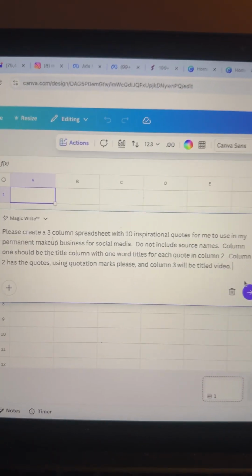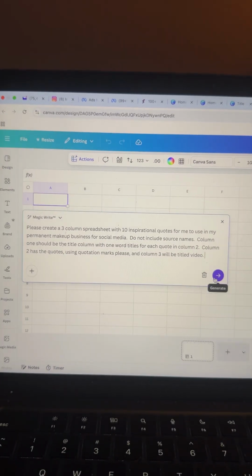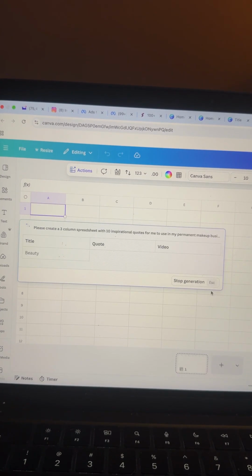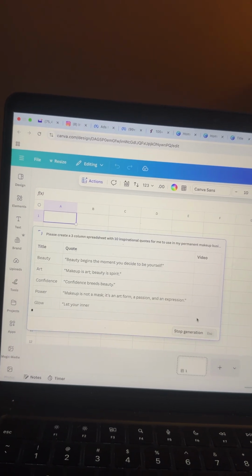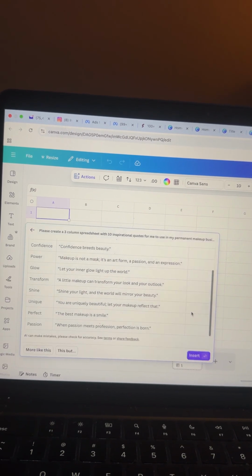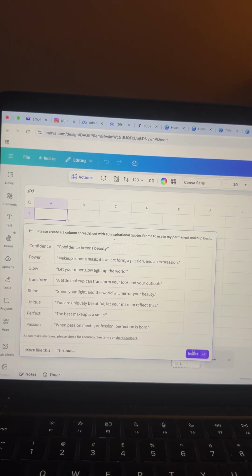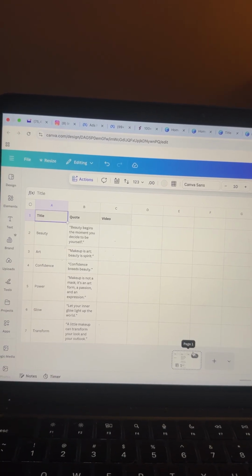So I stayed on this. This is exactly what I told this prompt to do. And then you hit that little generate button, and it's going to give you exactly what you want in 3 different columns. So hit the insert button.